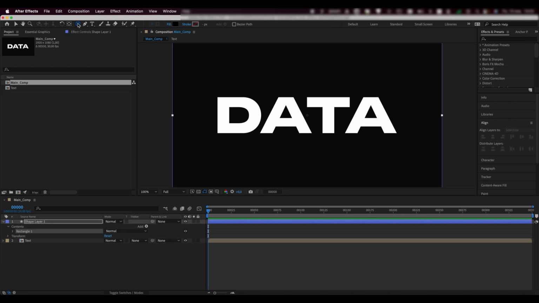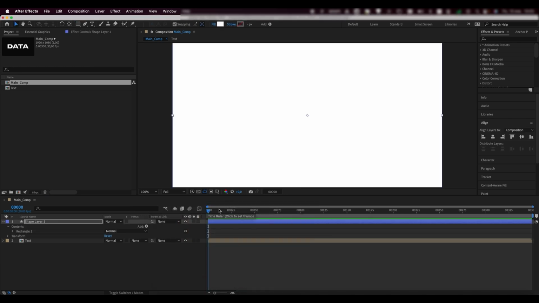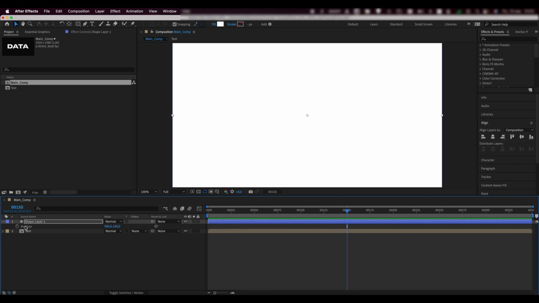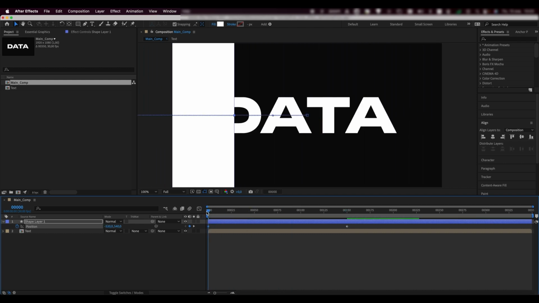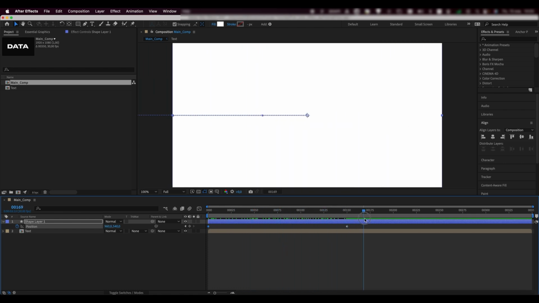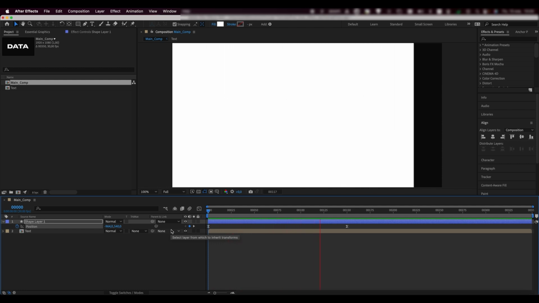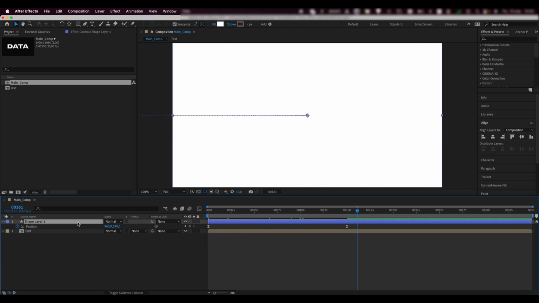Select the rectangle tool and click on the Fill options. Pick the white color. Go to the 150th frame and add a position keyframe. Now go to the 0 frame and move the rectangle until it's not on the screen. We've created a simple linear animation for our rectangle. Select the keyframes and easy ease them. Call this shape layer a mask.